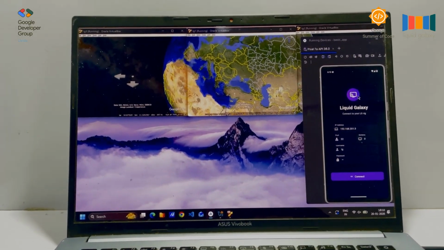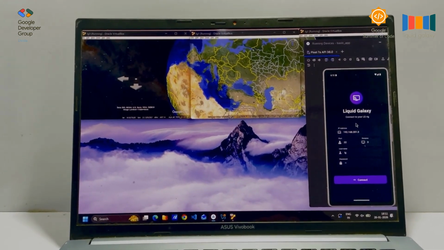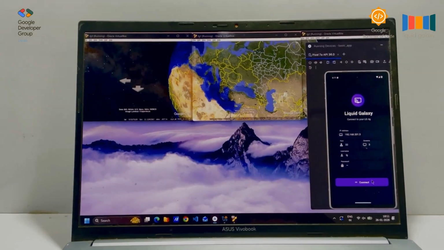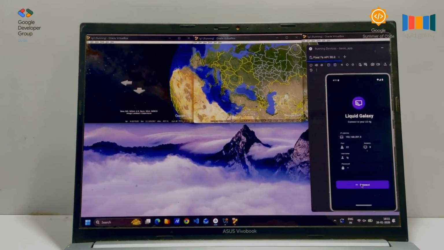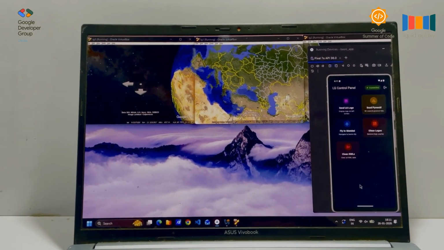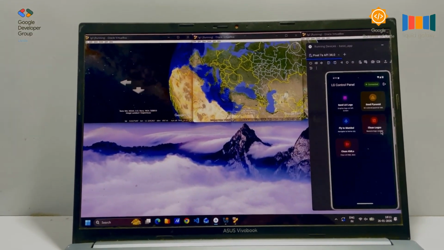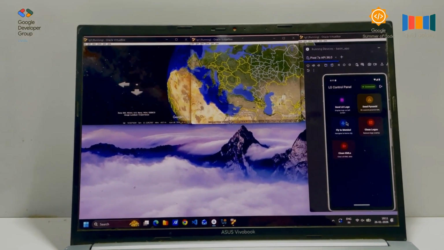So here is the app and these are the connection details: my IP, port number, username, password and the number of screens. After clicking connect, I'm taken to a control panel with 5 action buttons. First I'll send the Liquid Galaxy logo. Now watch the left screen.